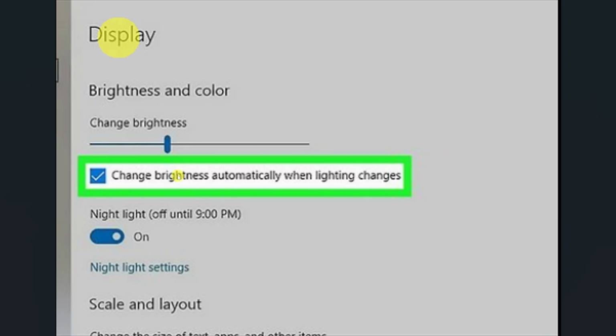Next, let's check automatic brightness, if available. In Display Settings, scroll down and look for Change Brightness Automatically when lighting changes. If you see it, you can turn it on or off depending on your preference.